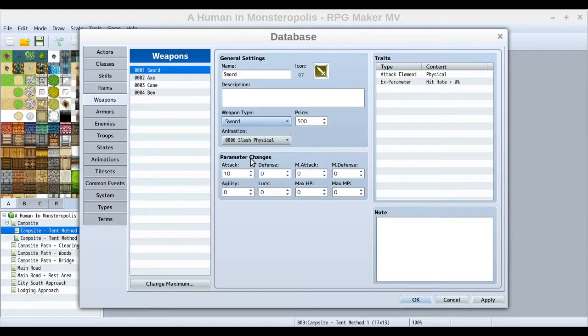And then down here we have parameter changes. So it says set how much the actor's parameters will increase by equipping this item. So most of the weapons here by default, the axe, the sword, and the cane, they're pretty much identical except for the name and the weapon type and the animation and the icon. This is about the only thing that changes between these three. So all that they do is increase your attack power stat by, in this case, 10 points. So these would be like basic starting weapons, and then as you go through the game, you would want to make stronger swords that increase your attack even more, so the player progresses and they feel more powerful, that sort of thing.